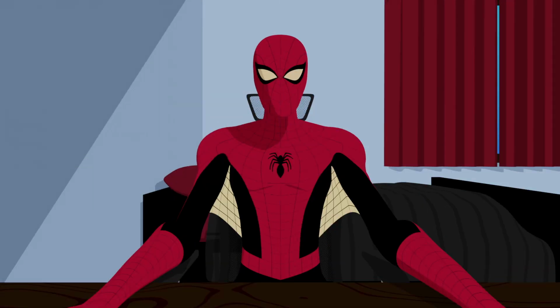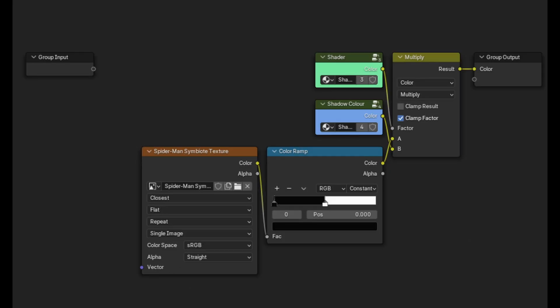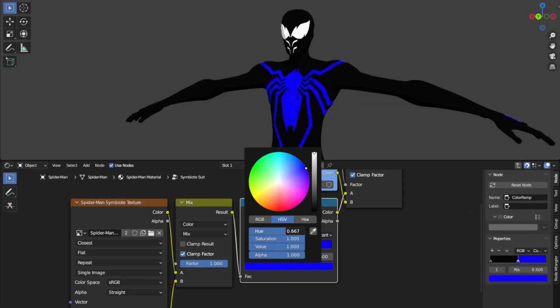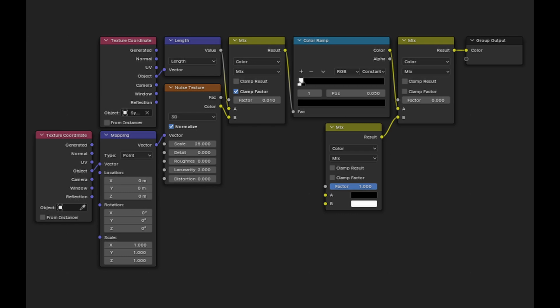Now, let's move on to the alien suit. It's basically the same setup, however, the texture plugs into a color ramp instead, so you can change the colors to whatever you want. Let's move on to the suit transformation group.